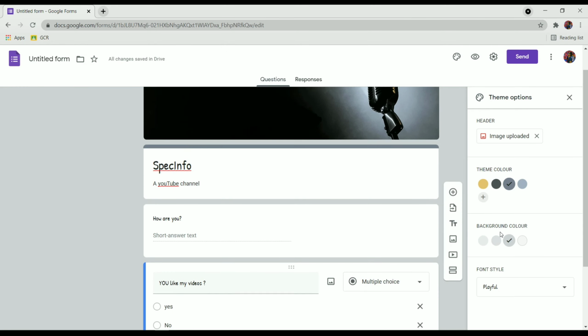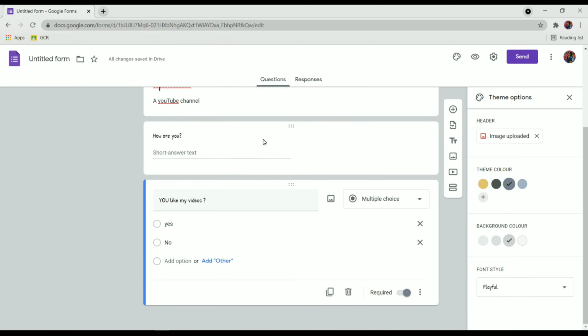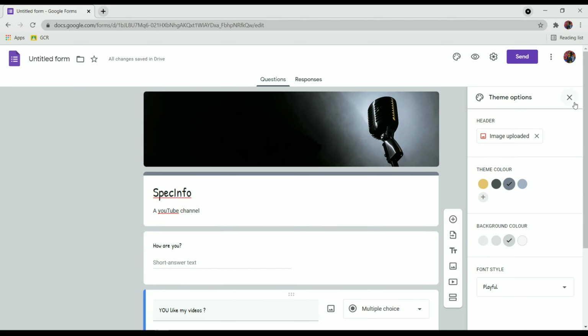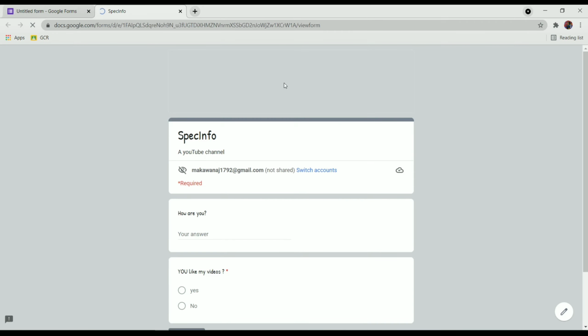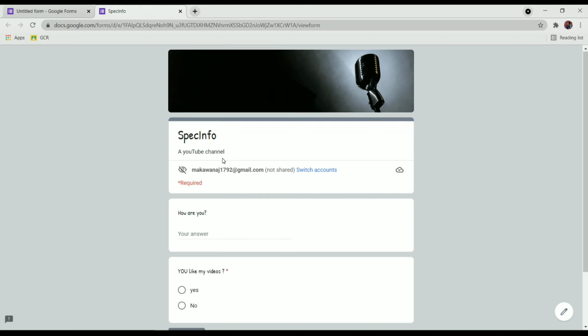Now after doing all the customization of your form, you can cancel this one, and to view how the person will see this form in their browser when you share it, you can just click on this preview icon over here. Just click on it, and this is how the user will see your form. Okay, so it looks very good.